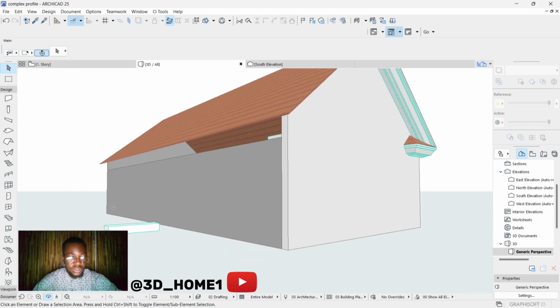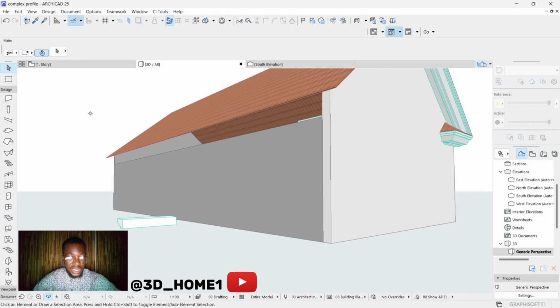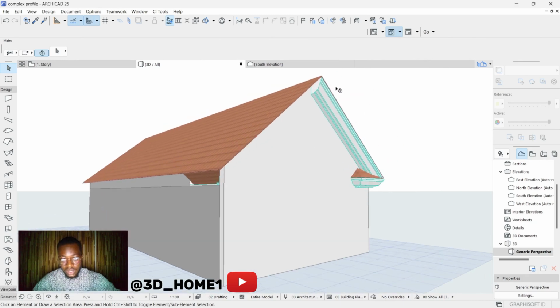So the first step to take, before you model this kind of thing, is to first of all model the concrete fascia design. We've done that, and the name is home 1. But now I need to select the particular one I used for this one. I just hope you're following.